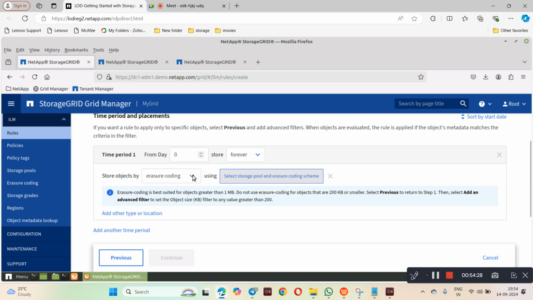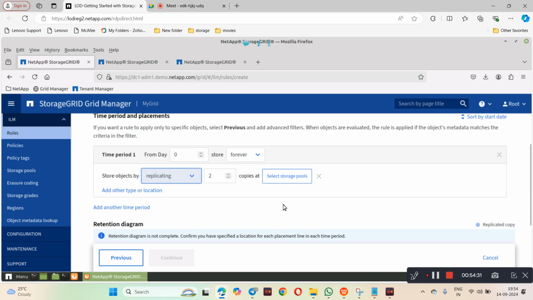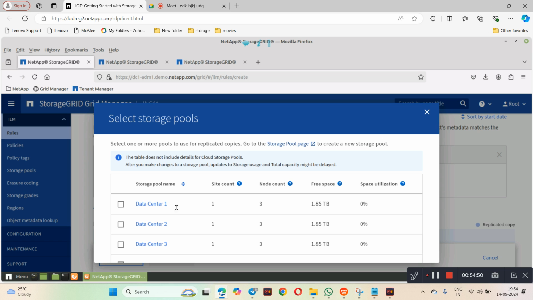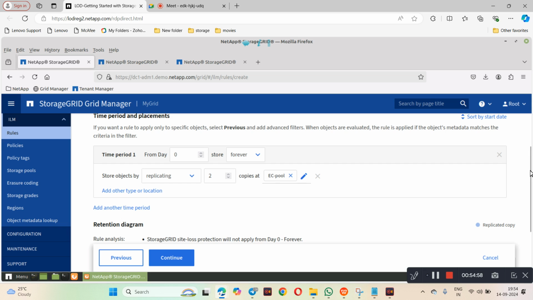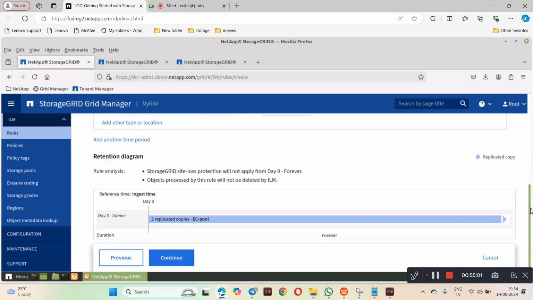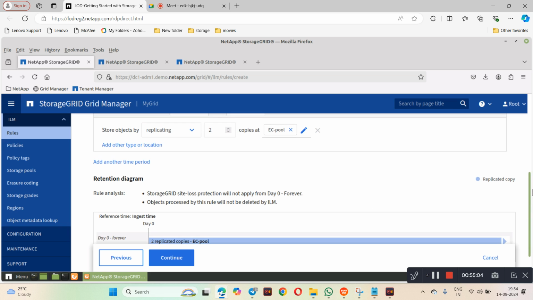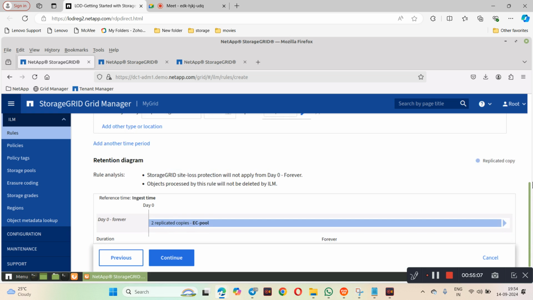If you go to store objects by replicating, we can replicate this to a different site and store this object. The option here is replicating 2 object copies. Select the storage pool, and we can select the pool that we created now, which is the EC pool. Select this to replicate to the EC pool. That is fine.